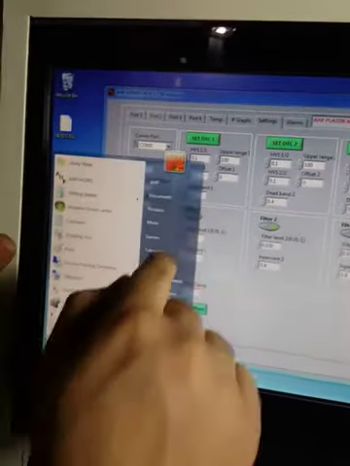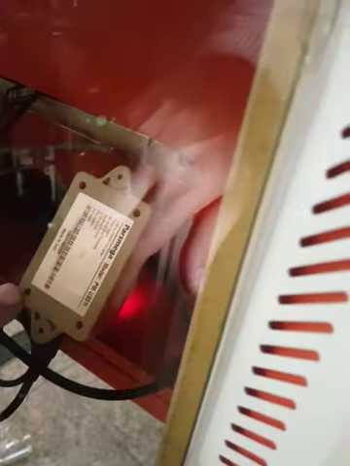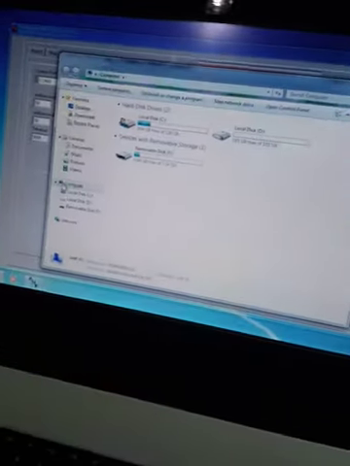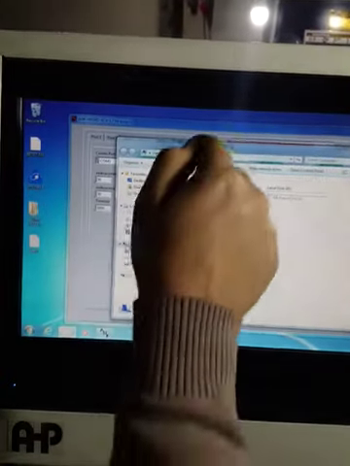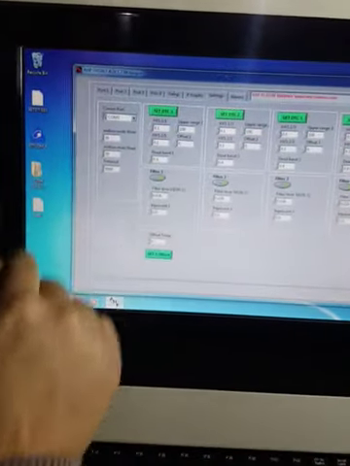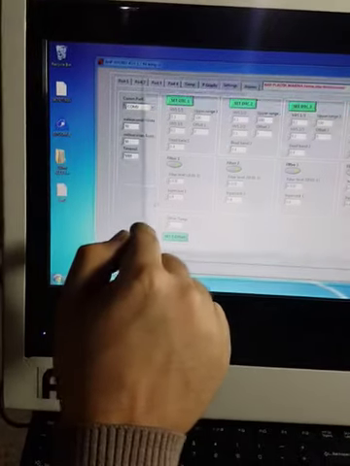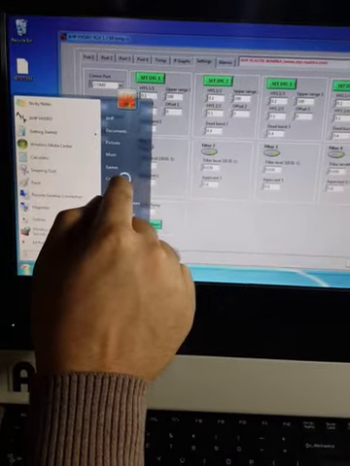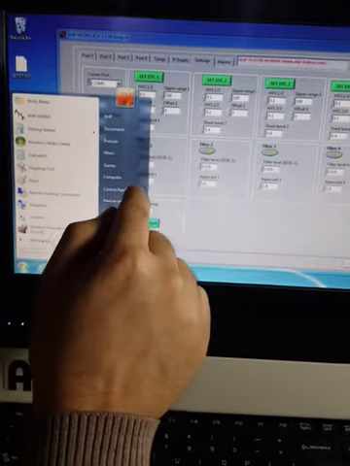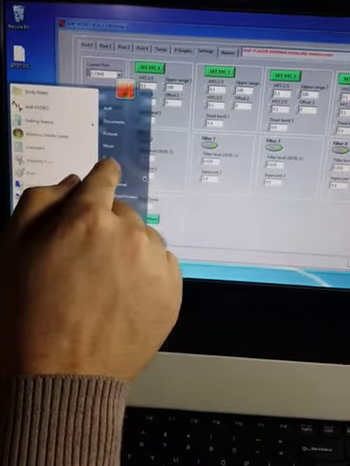As you see here, we have an RS485 to USB converter. It connects the controllers, the PLCs of the machine, to the computer via this converter. It's a USB converter. When you connect that converter to the computer, it shows you a virtual COM port. Here we have the virtual COM port number.